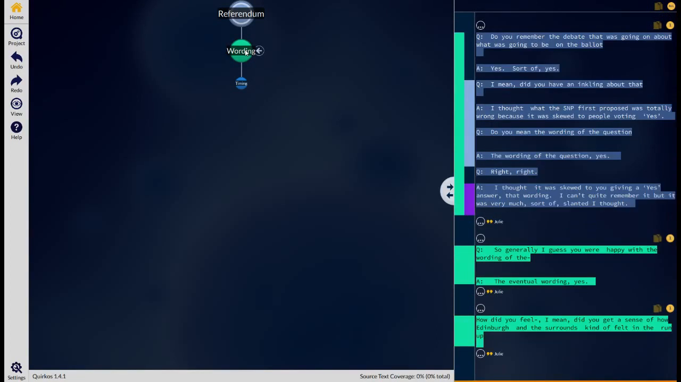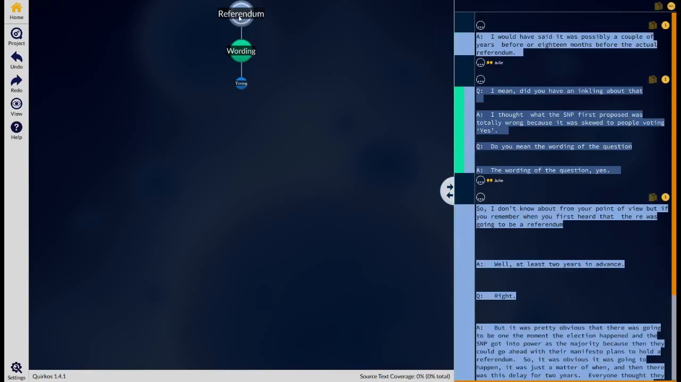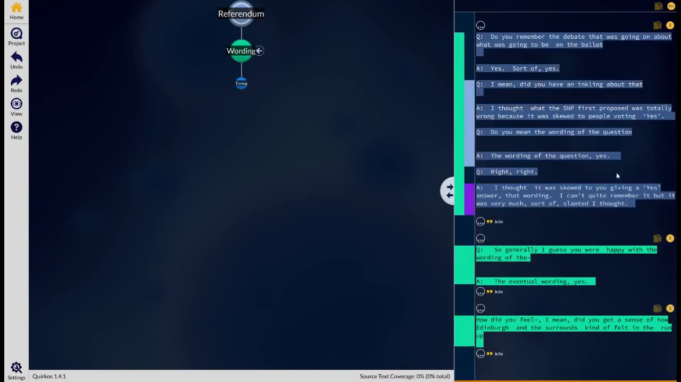And if I just want to see the results just from wording or just referendum, then I can just click on those ones. That shows me those on the right.